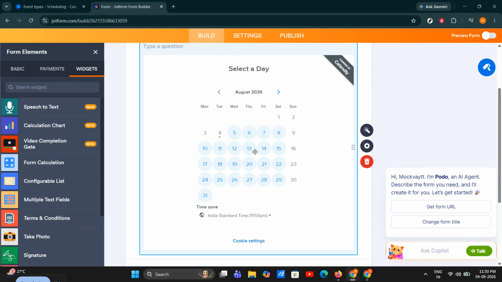You can simply press the delete key on your keyboard, or you can click the trash icon if Jotform shows one in the toolbar or editing panel. Either method will remove the Calendly widget from the form.